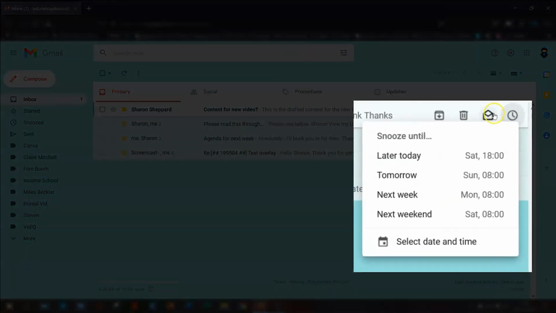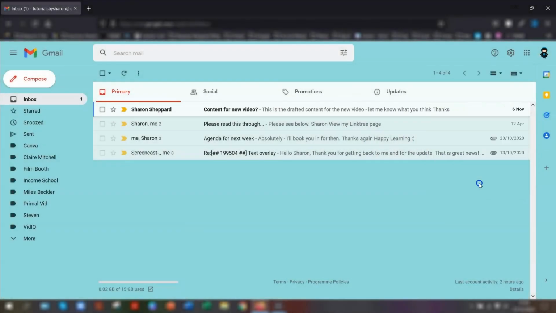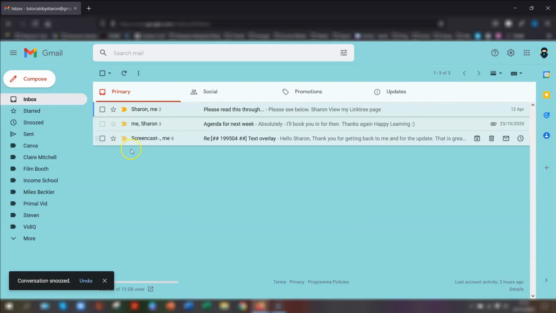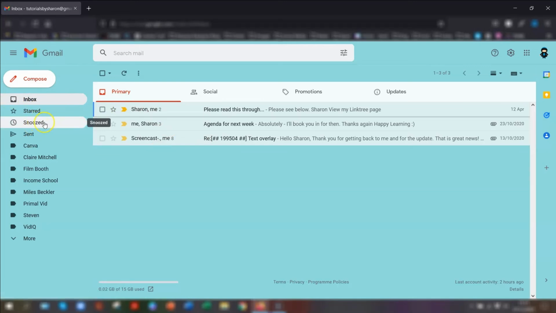So you click on there and you can snooze it until you can choose one of these preset times here, as in later today, tomorrow, next week or next weekend. Or you can select a date and time that's more convenient for you when you know you'll have time to actually read the email. So if I say 29th at 8 o'clock and click save, that email automatically disappears from your inbox, and over on the left hand side you will have a label called snoozed. So this is where all your emails that are snoozed live basically.